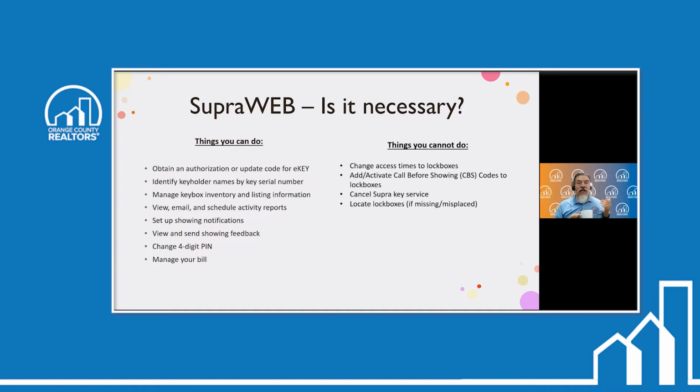You can do it in the eKey application, but you can also do it through the app in case for some reason you feel like it's been compromised. So that gives that nice little peace of mind; they can do it anytime. And then you can also manage your bill through the Supra eKey app or Supraweb.